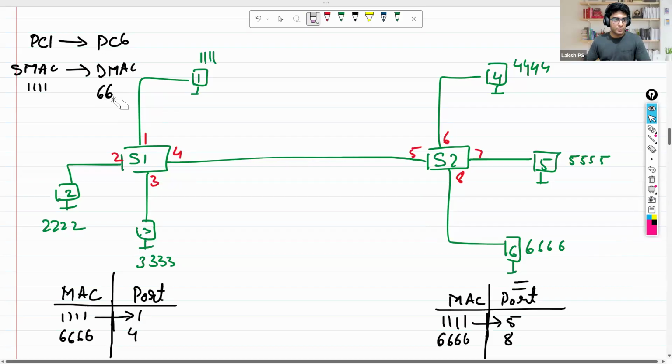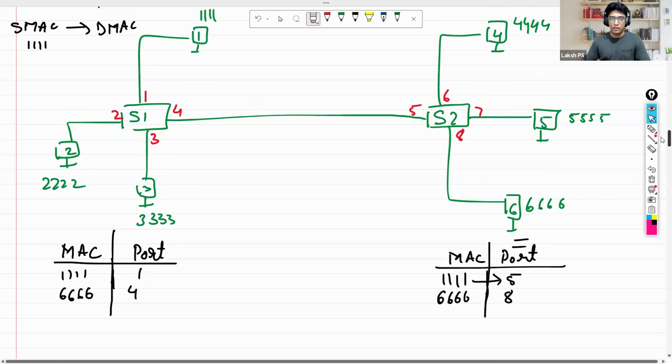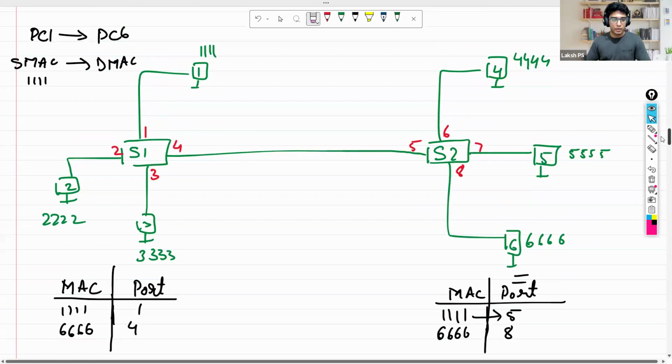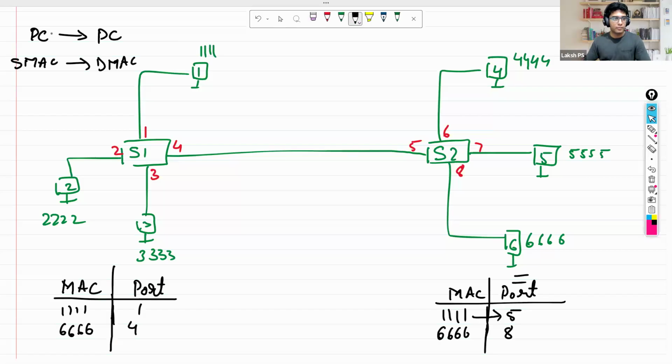Now, let's check for something else. Let's say for PC number 2 and PC number 4. Source MAC is going to be 2222. Destination MAC is going to be 4444. Right. PC number 2 sends the data.